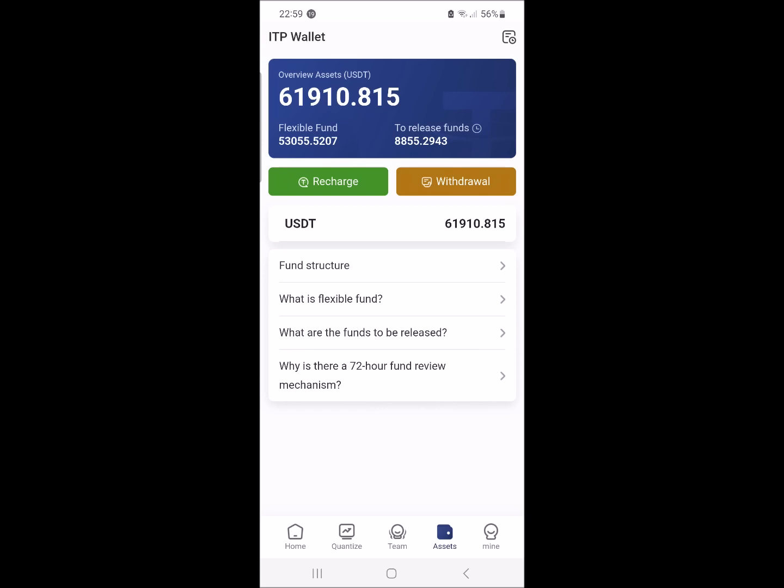So if I click the back arrow, now again below that review box, you'll see the fund structure. What is a flexible fund? What are the funds to be released? And why is there a 72-hour fund review mechanism? So again, you've got extra information there that you can look into. So now we know what the flexible fund is and the 2 release funds. Okay, so you'll see my flexible fund is just over 53,000.